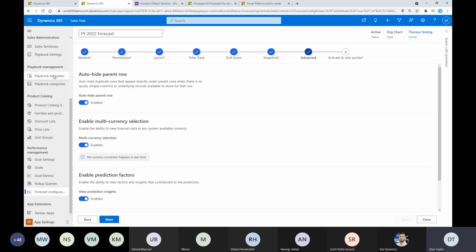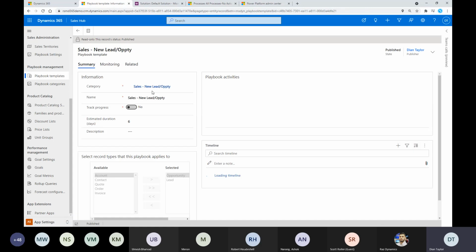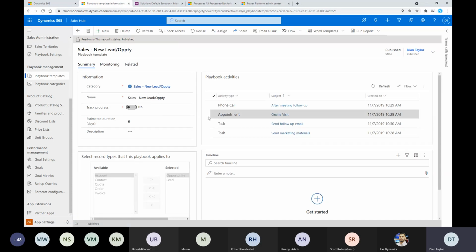So if I go here to playbook templates, like I said, these are really events, right? So let's say I have a new lead or I have a new opportunity. These are the steps that I need to go through. So first I need to do a phone call, then I need to do an appointment, then I need to do a task, and then I need to do another task, right? And you can see here that I actually have the selected record types that I can do this for. So I have an opportunity and I have a lead.